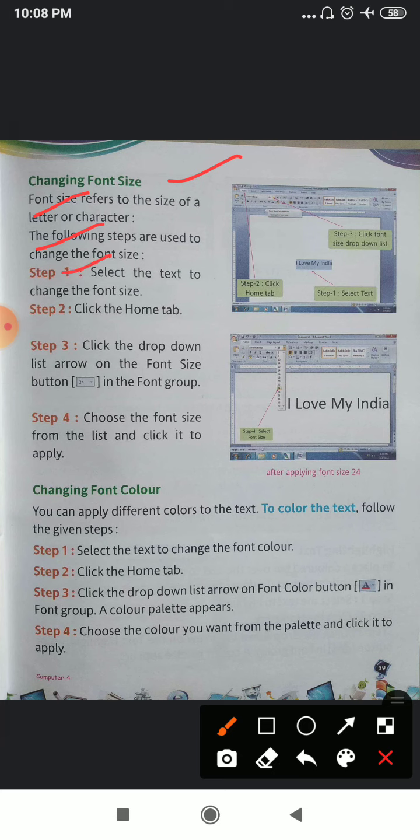Step number 1, select the text to change the font size. Like here it is written in your book, I love my India. So we have to change its font size. So first of all you need to select this with the help of mouse. Then step number 2, click the home tab. Again here you have to go on the home tab. Then step number 3, click the drop down list arrow on the font size button in the font group. Here is the font group, you have to click here. Then step number 4, choose the font size from the list and click it to apply.